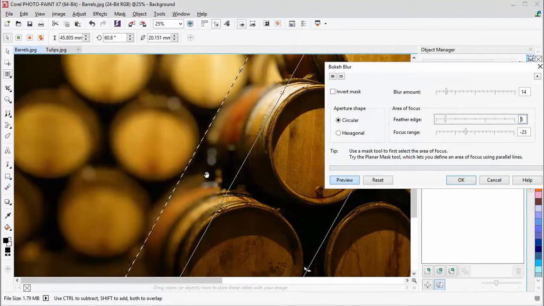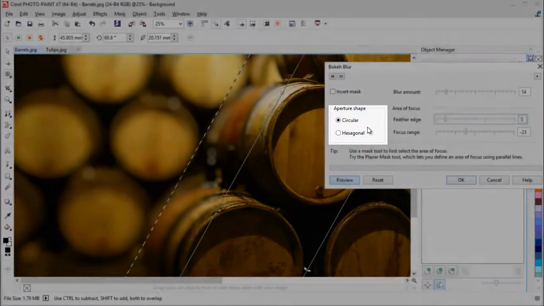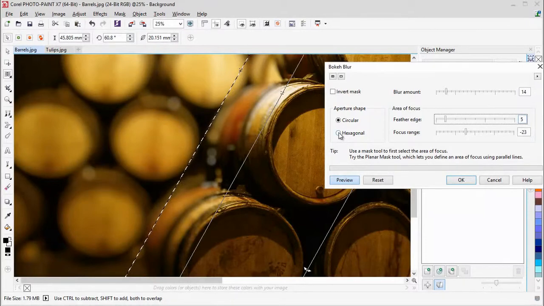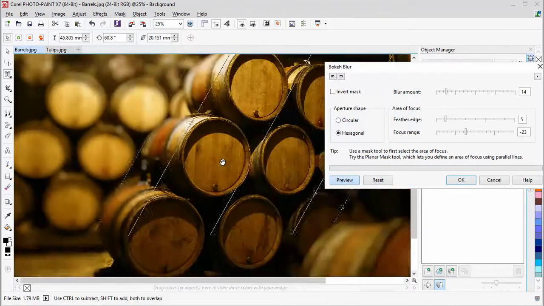You can see that the highlights, the points of light, are circular, and in the Bokeh Blur dialog box you have a choice of aperture shape, which mimics the aperture of a camera. If we change to hexagonal, we can see the type of highlights here also change shape. So this is a choice you can make yourself when you're applying the Bokeh Blur.